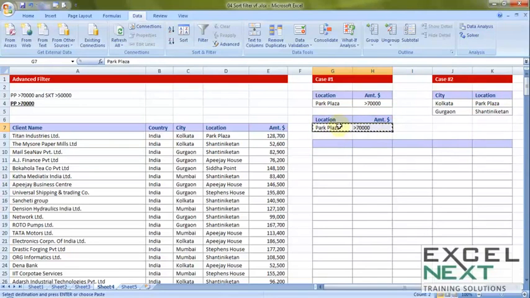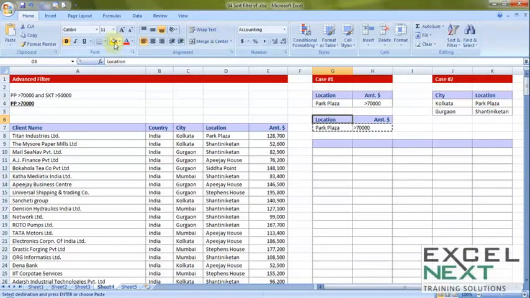Now you may be asking, does the color need to be the same? No, it could have also been in a different color. Point is, the spelling should be the same, so it should not be locations. It may mismatch and will not give you the right answer. Even the dot creates that difference. So amount dollar is different from amount dot dollar. So that is the criteria range which must be prepared beforehand before you begin applying advanced filter.